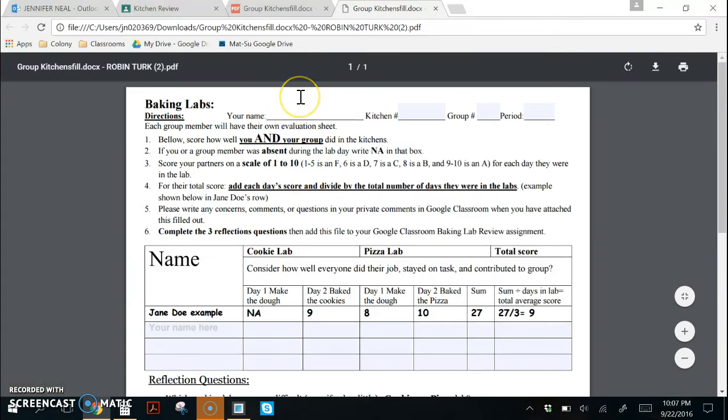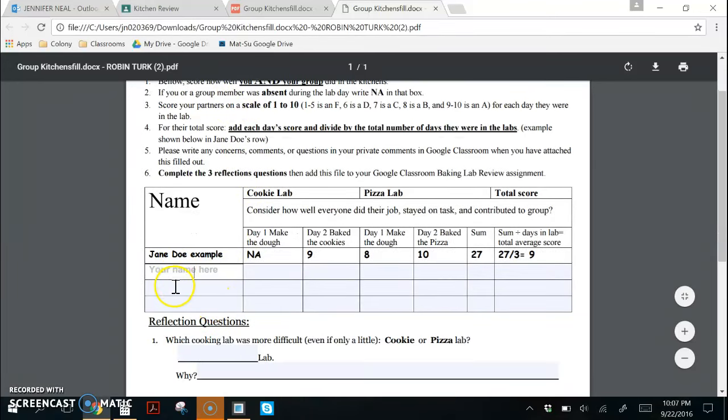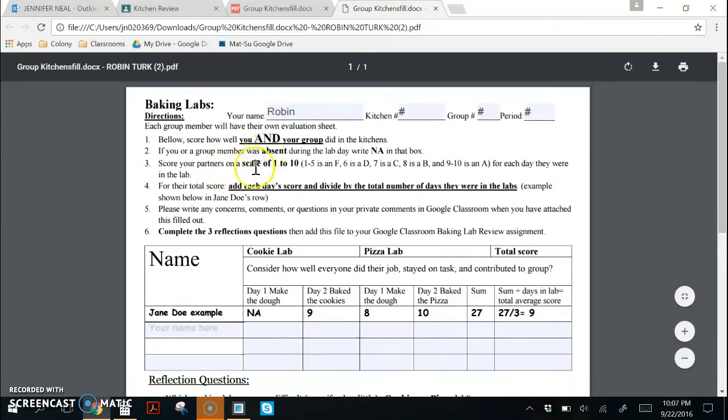This way you can just fill it out right on here and write your name, write the kitchen that you were in, the group that you've been in the whole entire quarter, 1, 2, 3, or 4, and then don't forget to put your period number. You're going to grade you and your partners on a score of 1 to 10 for each day. Here's the grading scale right here if you need to know what that would be for them.